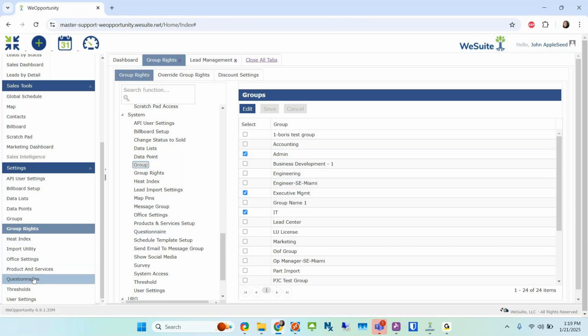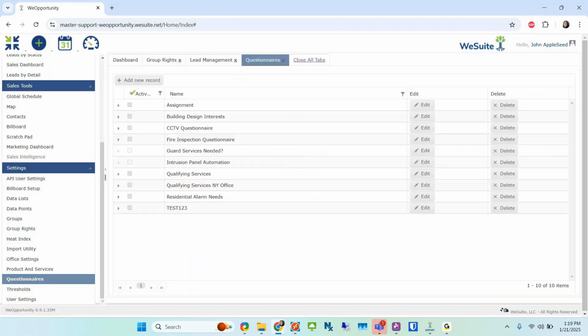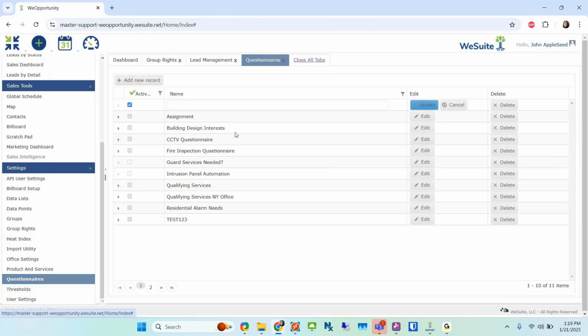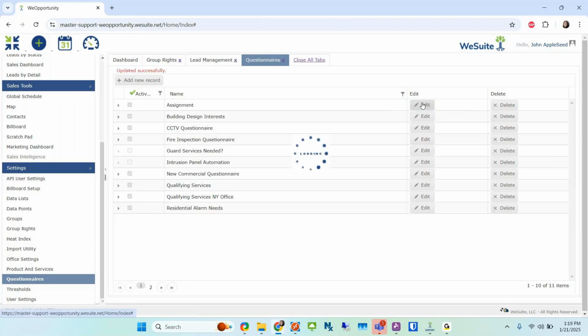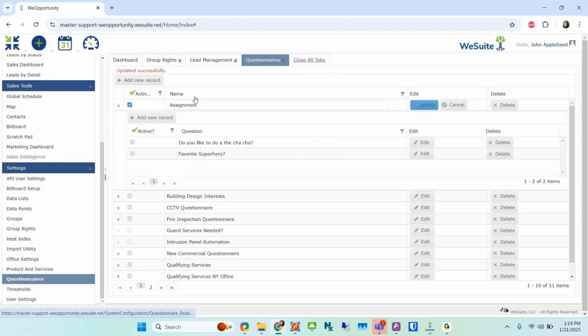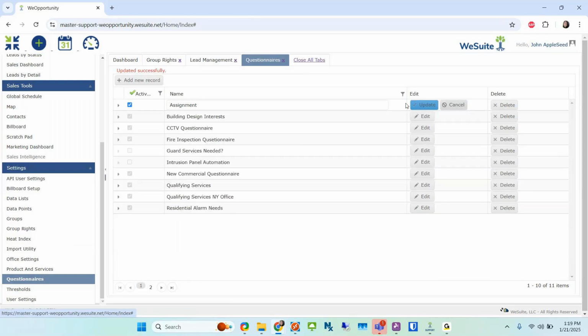Okay, so I'm going to go here on the left panel. Just let this load here. So as you can see here, we've created a few questionnaires already. But what I'm going to do here is click Add New Record, and I'm just going to say New Commercial. Okay, and I'll hit Update there, and from here, oops, I edited the wrong one.